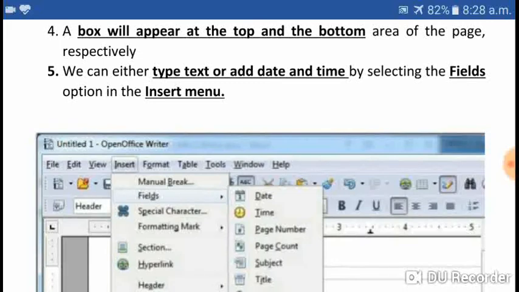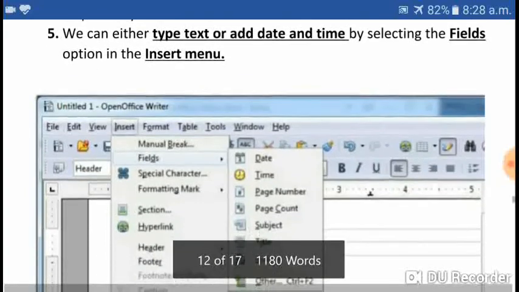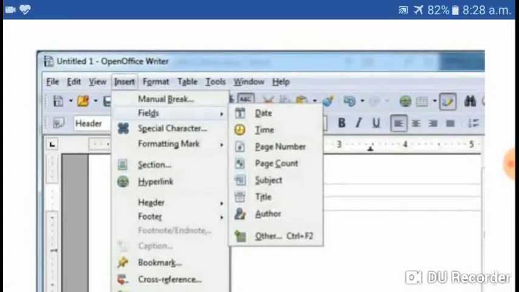From where can we insert date and time? For this, select the Insert menu, then Fields, and a number of sub options will appear. These we can insert in the header as well as in the footer. First one is date. You want to insert date, select date. You want to insert time, select time. Similarly, page number. You want to count the total number of pages, page count is there. Subject, title. You want to add the author name, yes, we can add.